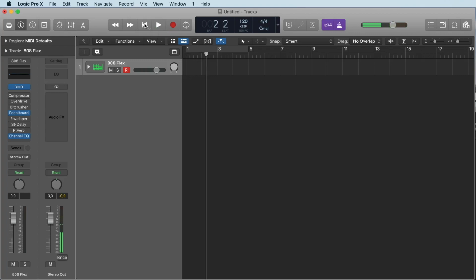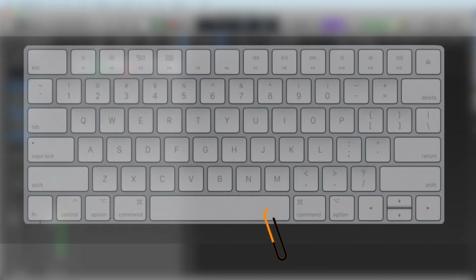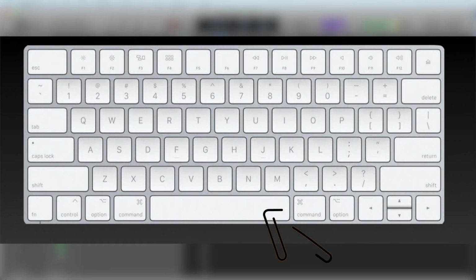You can do this a little bit faster with the space key. You can start it with the space key. You can stop it with the space key. And with the 0, you can go to the beginning. That's a little bit faster. So try to remember these key commands, space key for start and stop and 0 to go to the beginning.